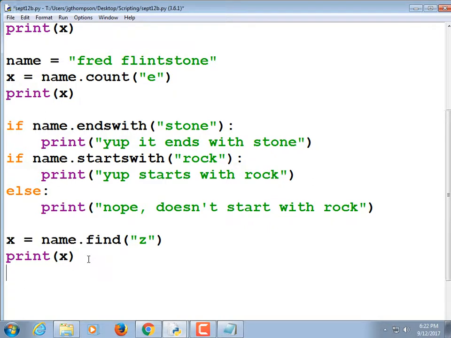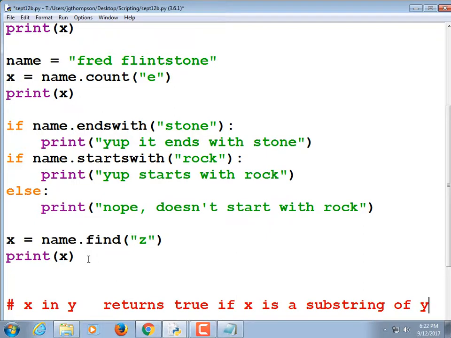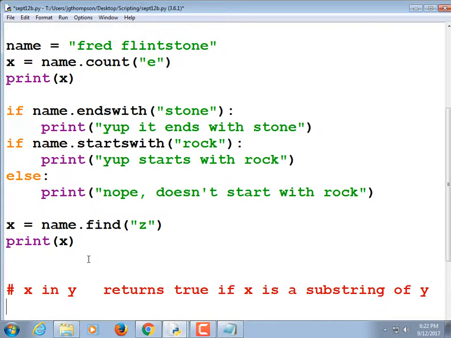So let's list our functions so far. X in Y returns true if x is a substring of y, or if they are equal. If you did if Fred in Fred, it can find Fred inside Fred. That would also be true. And then you have count: x dot count y counts how many times y is in x.